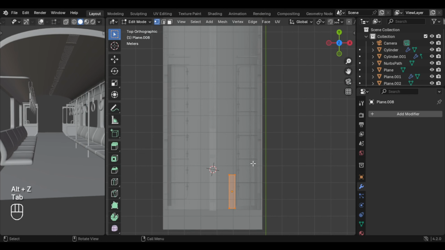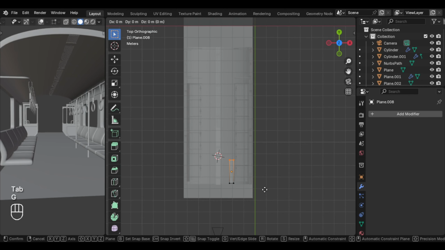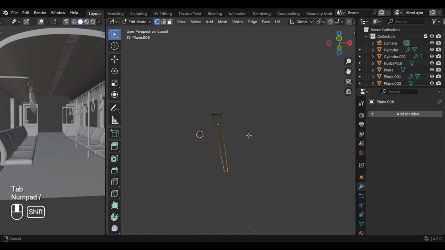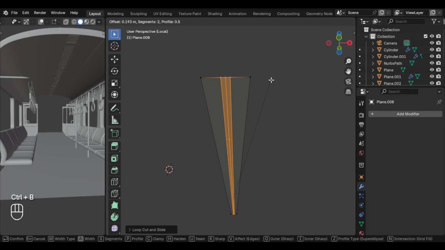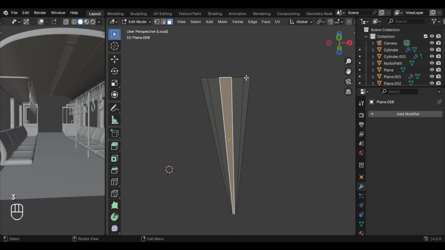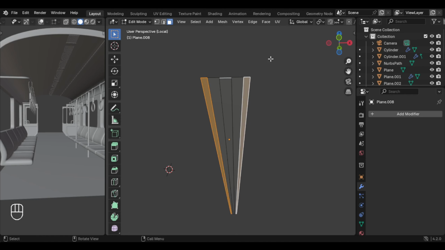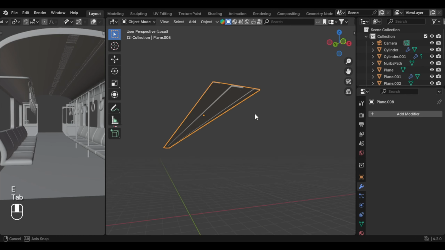So X-ray mode again. And let's select these both and G and Y. And next we can go to toggle view to see it better. And we can make one more loop cut here and bevel it like this. And we can select this face and E to extrude it a tiny bit, and also these ones just a tiny bit, so we have some details.